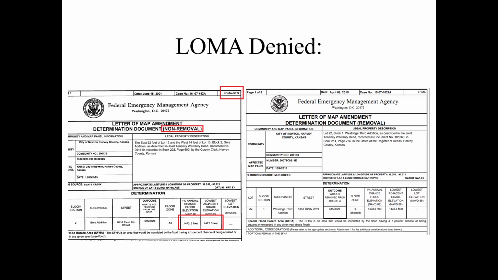So they don't make it very obvious, but in the upper right corner, it says LOMA DEN, which means denied. And then underneath that, it says non-removal, whereas the actual approved LOMA says removal. So they're not very obvious about that. It's something to look for. Just make sure that when you look at a LOMA, is it actually approved, or it could be denied if you're not looking very closely. I don't know why that is. They're just very discreet about it, which is not good for violations and enforcements and misunderstandings.